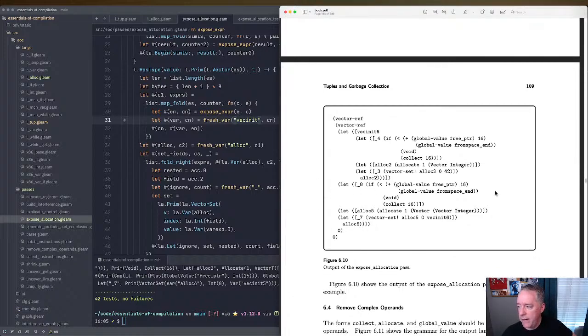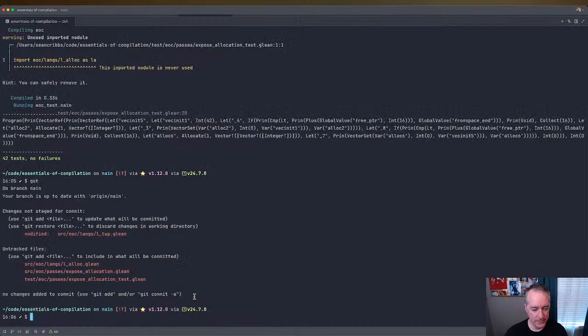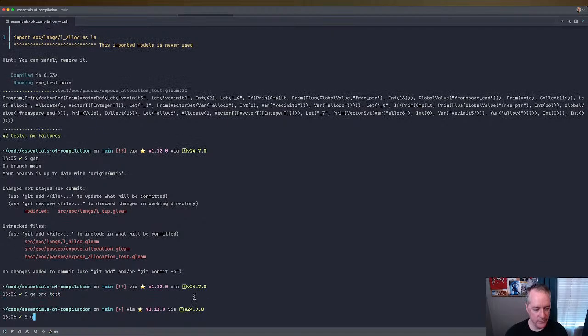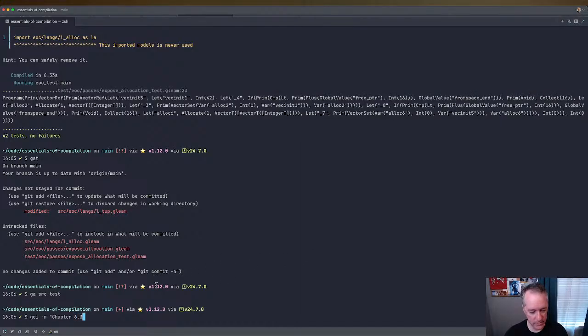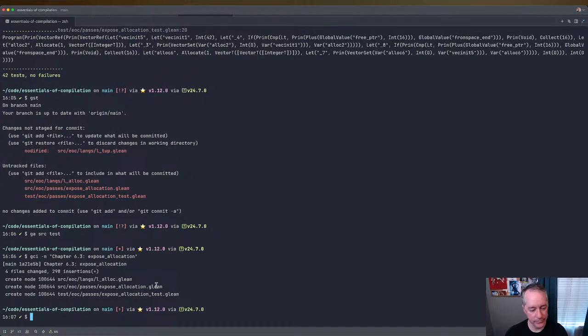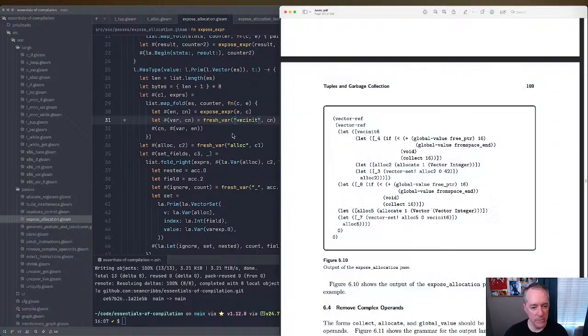All right. I think that this is a good place to stop. I will make a commit. And this is chapter 6.3, expose allocations. And we're going to have some mess in there, but we can clean that up next time.